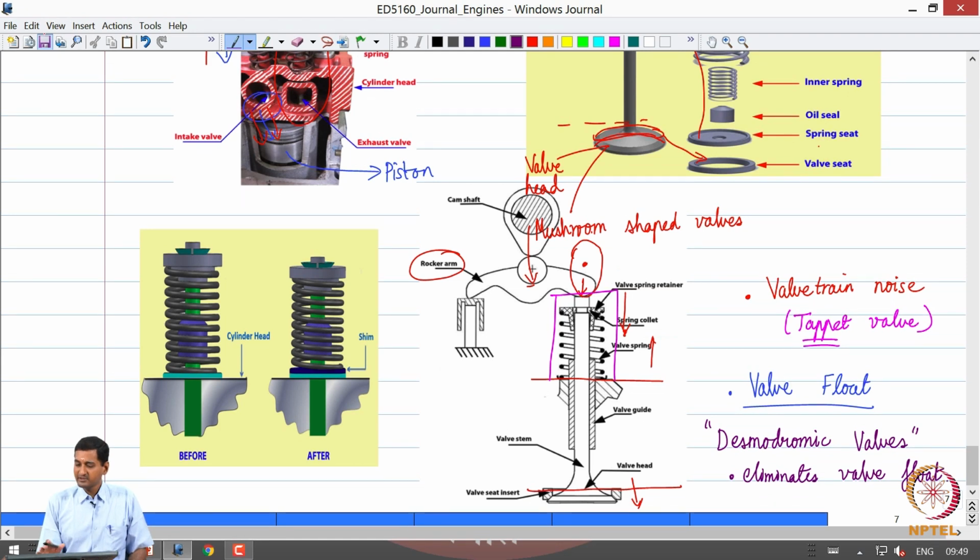Okay. So, we have looked at the valve assembly. We will continue from here in the next class and then look at other components, like camshaft and other components that make up an engine, and then we will continue, right.